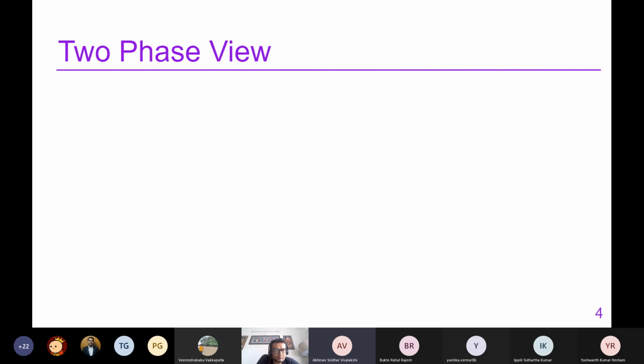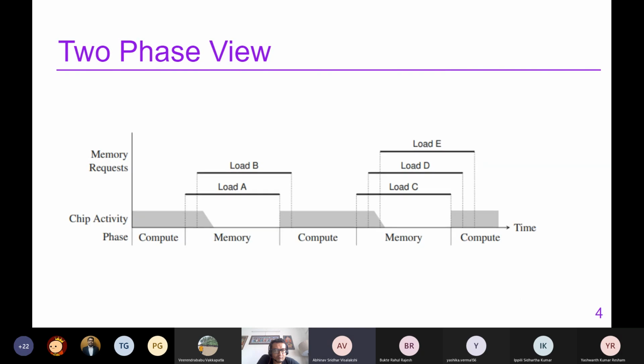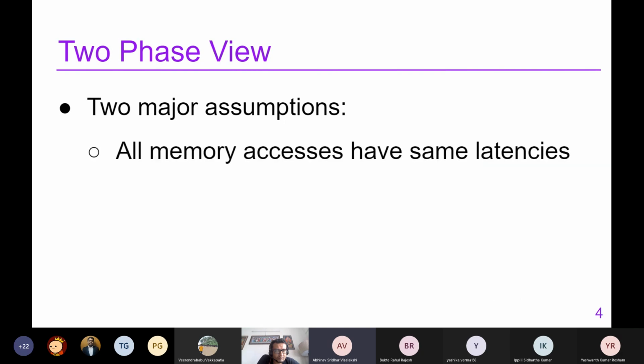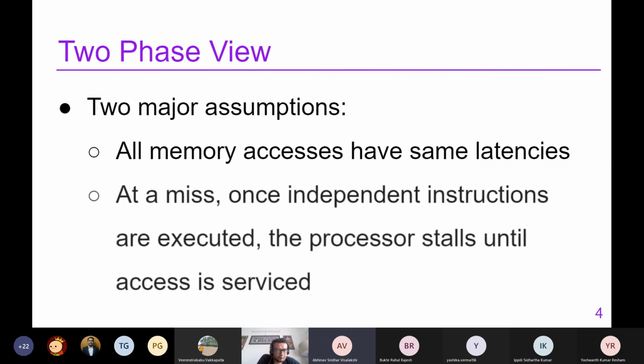Now the state of the art DVFS controllers use something called a two-phase view. What is this two-phase view? This is an image describing the two-phase view. Over here, we can see that there are two phases, compute and memory. Now let us look at two major assumptions made by the baseline models. The first assumption is that all the memory accesses have the same latencies, and by memory accesses, I mean here DRAM accesses. The second assumption is that whenever there's a DRAM miss, all the independent instructions are executed, and once there is a lack of independent instructions, the processor is stalled until the access is serviced.